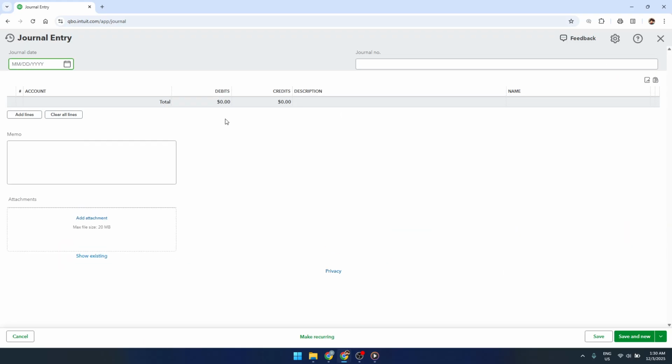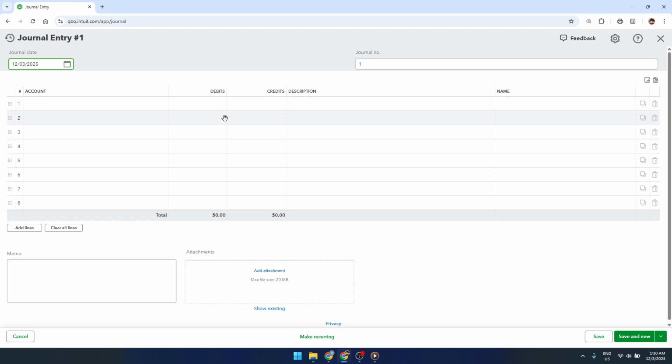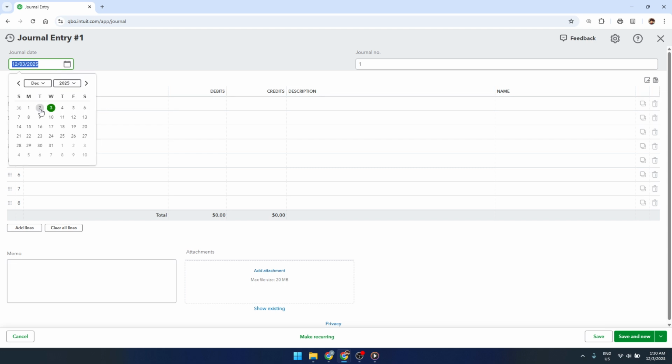At the top of this window, you'll see a field for the journal date. This is where you enter the actual pay date for the paycheck you're recording. Make sure the date matches the date the employee was paid, not the date you're entering the information. This is important for accurate financial and payroll reporting.